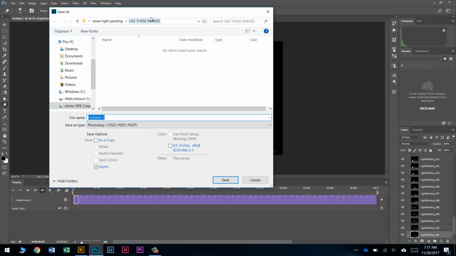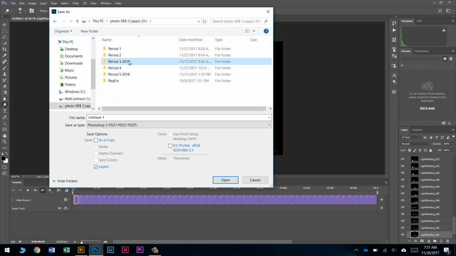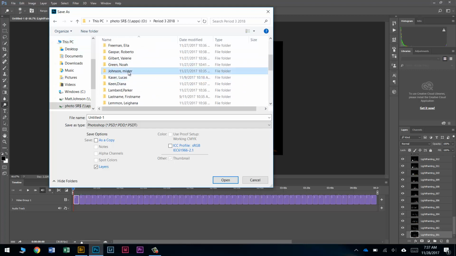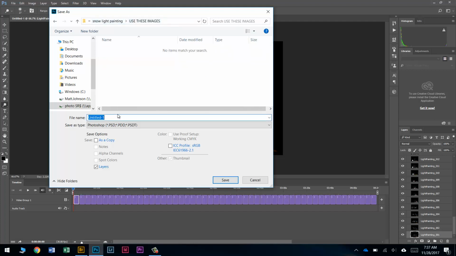Don't be this person. Look, I'm already in my Use These Images folder. I see you guys do this all the time. You're in the folder that you need to save it in, and you go like this. You're like, well, I better put it in my Use These Images folder. You go to This PC, and then you go to your photo drive, and then you go to period 3, then you go to your... Don't be this person. I hate this person. No, that's not true. I don't hate you. You're a good person. I still like you. But we're still in the Use These Images folder.